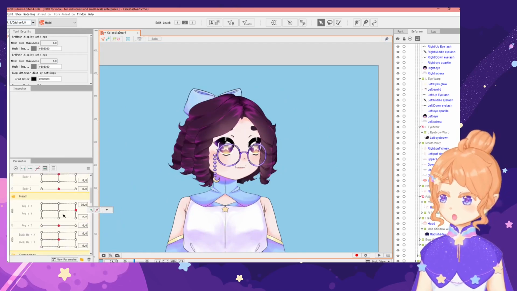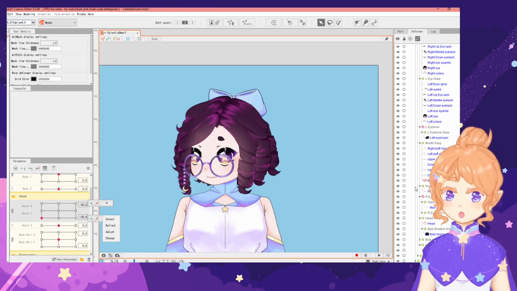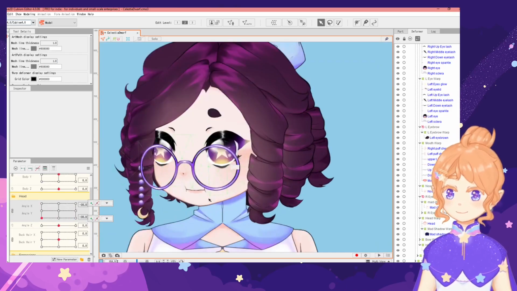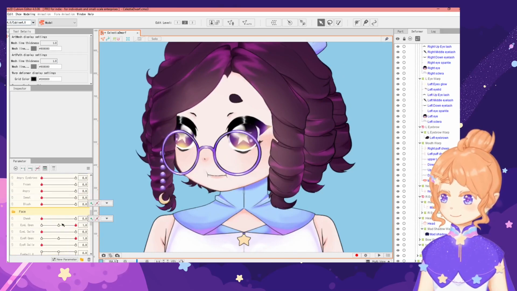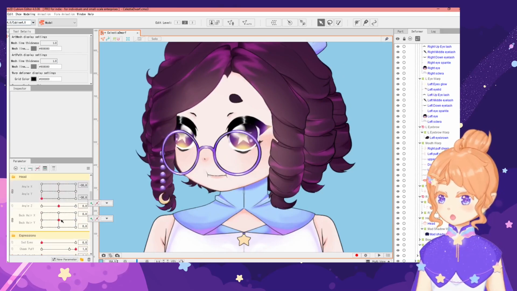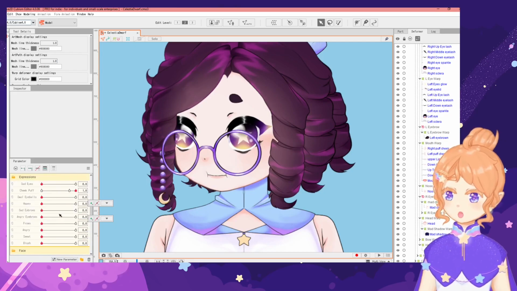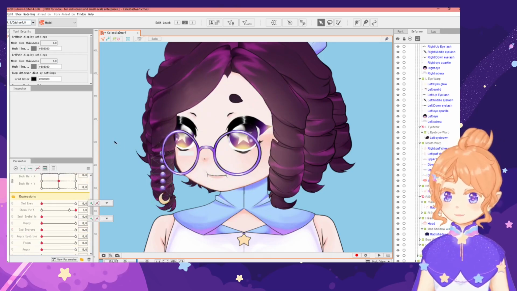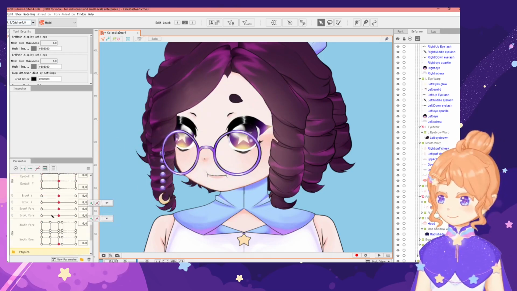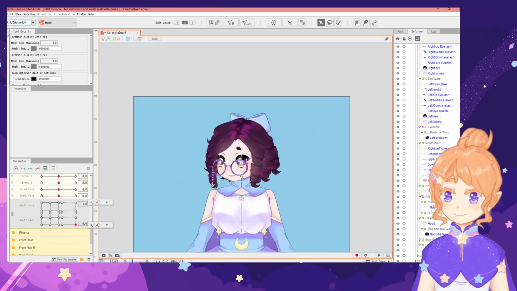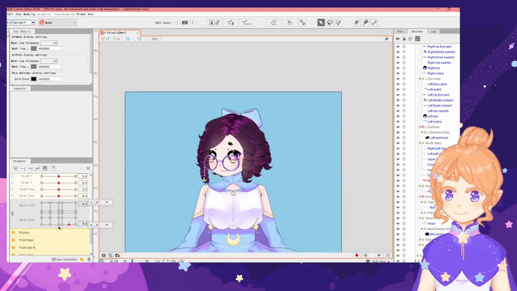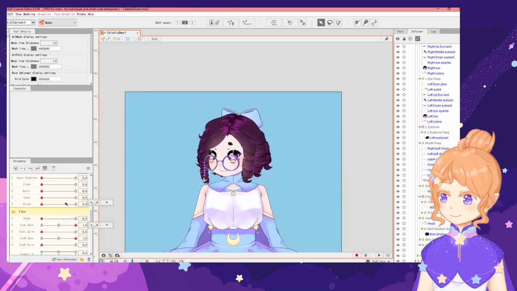Yeah, that looks pretty good to me. And because we have the cheek puffs in the mouth warp, it follows the mouth, so it shouldn't give you any issues there. But if it does, then you can always just adjust as needed. And let's see, make sure it looks okay for each. Yeah, looks pretty good to me. So there's cheek puff done.